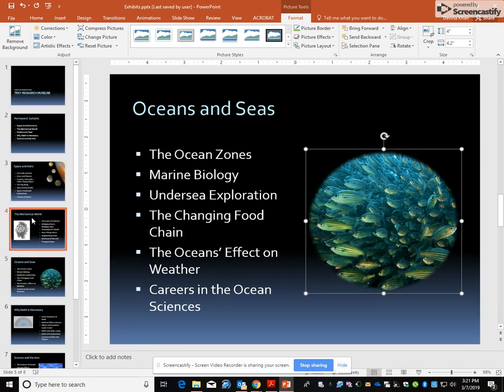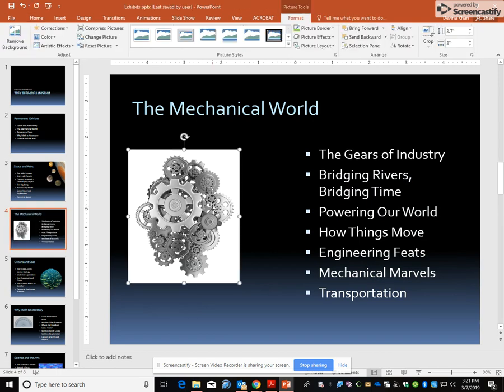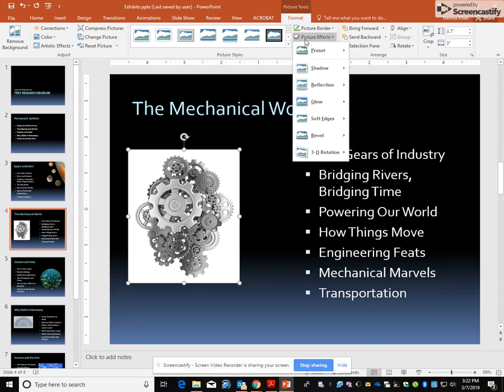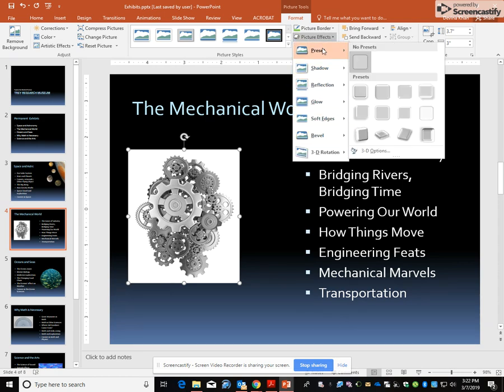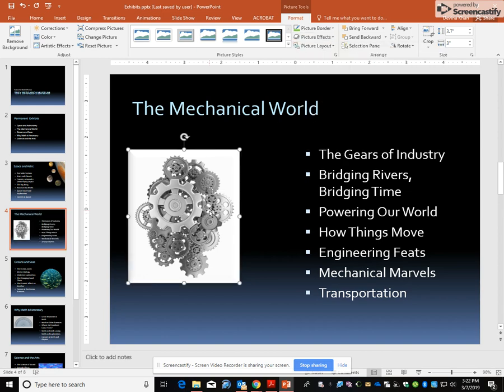Click slide 4 and click the picture to select it. If necessary, click the Picture Tools Format tab. Now in the Picture Styles group, click Picture Effects. Then you'll find Preset, and you'll want to click Preset 2. The preset is then applied.